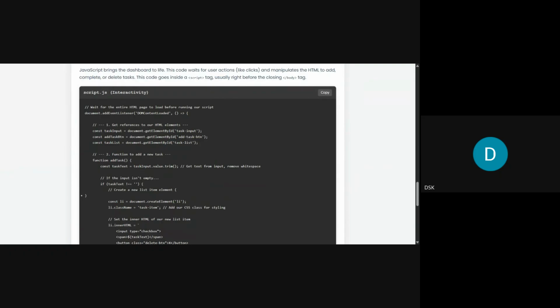So this is a very important safety wrapper, right? Because we don't run any of the code inside here until the entire HTML page, that is the DOM, is fully loaded. Because if the script ran before the HTML and tried to find getElementById, that is task input, it would fail, right? Because the input box wouldn't exist yet. This prevents element-not-found errors.